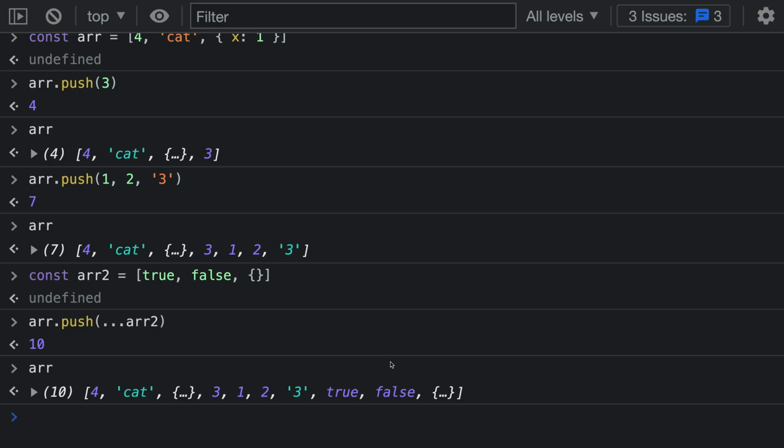Calling push this way makes it easy to append multiple values onto the array that you're working with, and calling push with the spread operator makes it easy to tack the values of a second array onto the array that you're operating on.